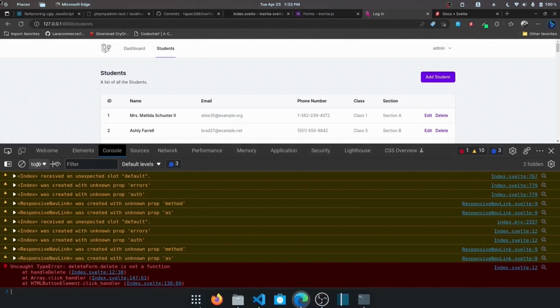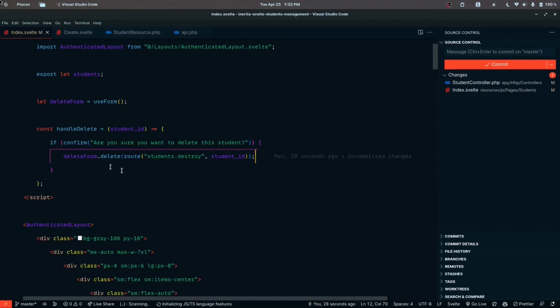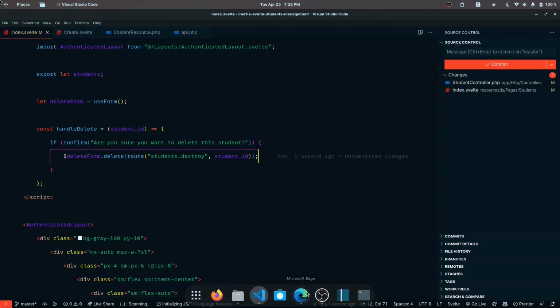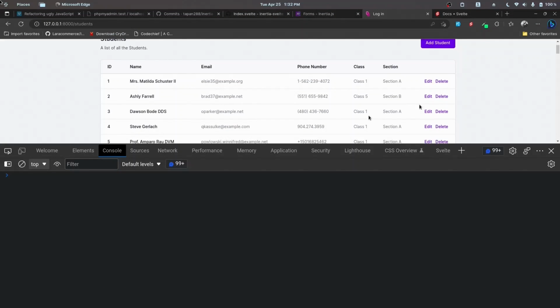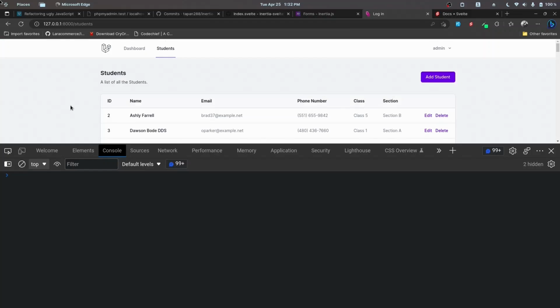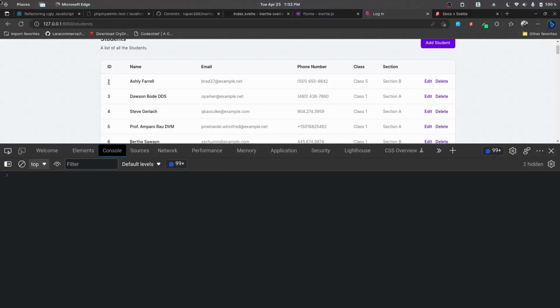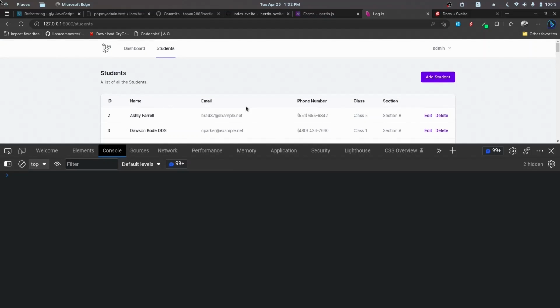deleteForm.delete is not a function. To access these forms, we have to use the $ sign. This is something we did earlier, but we forgot to implement that here. So this should work now. Let's remove these and try to delete the student with ID 1. Click on OK, and now as you can see, that ID is deleted. So that's working.